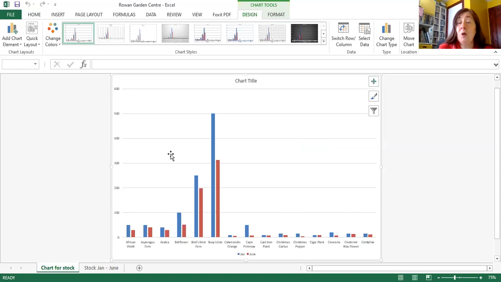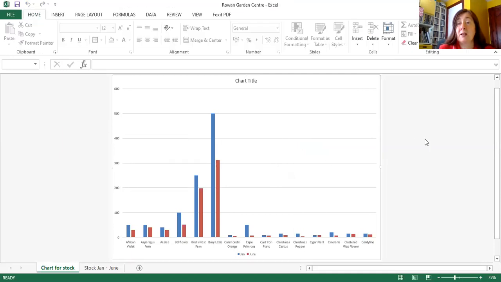At the moment, we could read and understand what's going on, but remember, you're putting this together for your level 2 essential skills. So therefore, we need a lot more information going on and a lot more labeling. I'm going to click outside to deselect. Now, what you will see is that we have our chart.